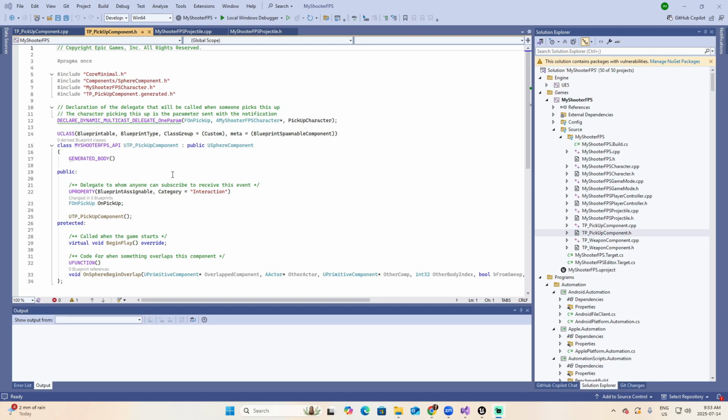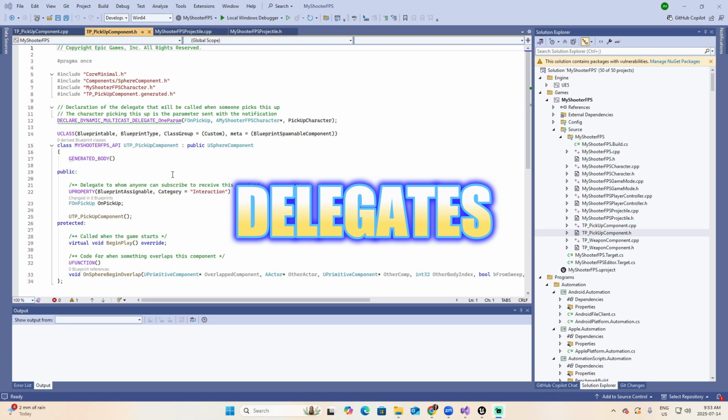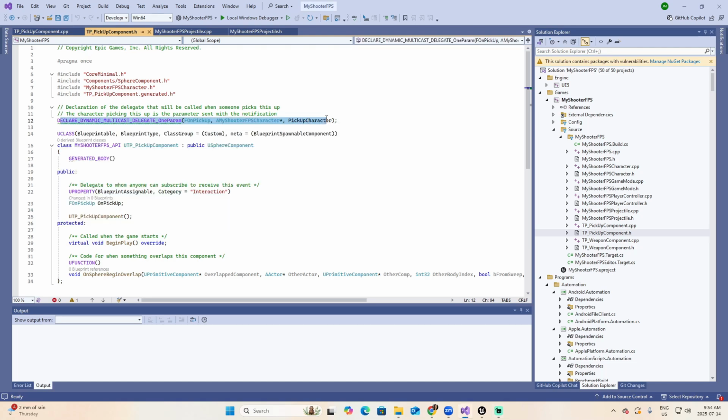In this section, we are diving into delegates. Delegates are a powerful feature in Unreal Engine that lets different parts of your code communicate with each other in a flexible way. This line of code declares a delegate that we call f_on_PickUp that takes one parameter of the type A my shooter FPS character, which is named PickUp character. In simple terms, it defines a system that allows multiple other objects or functions to listen for when a pickup event happens, and it tells them which character picked it up.